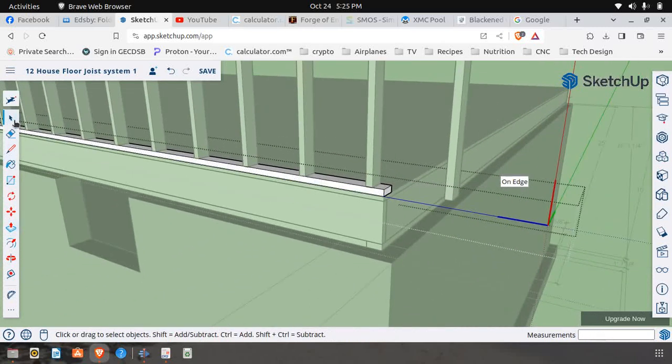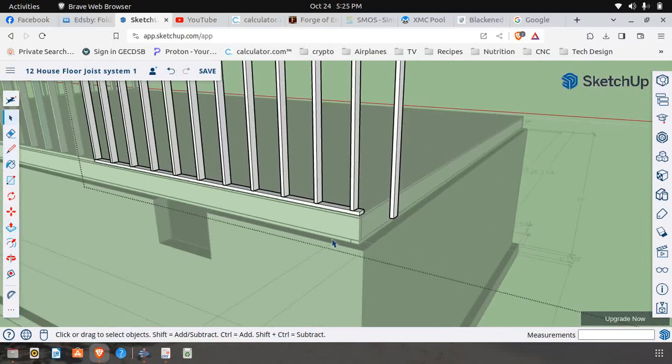Okay. Now let's just get out of this. So just for clarification, we're in edit component mode for the entire component. And then to adjust the bottom board, which is a component itself, I had to go into edit component mode once again.